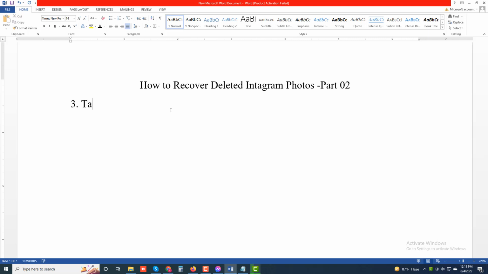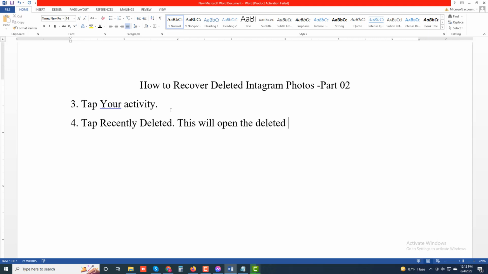Step 3, tap your activity. And step 4, tap recently deleted. This will open the deleted folder.